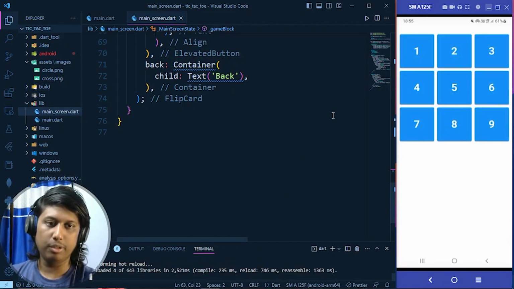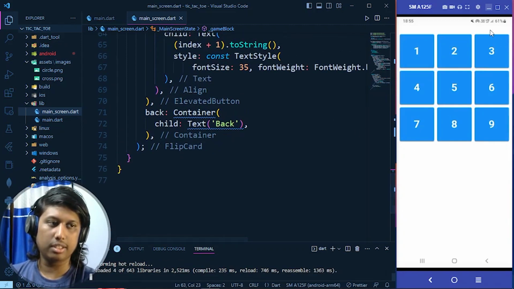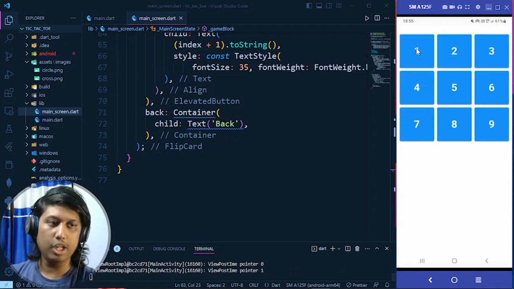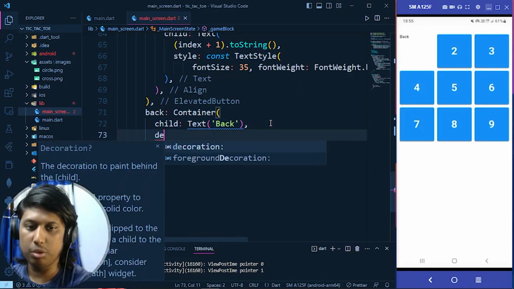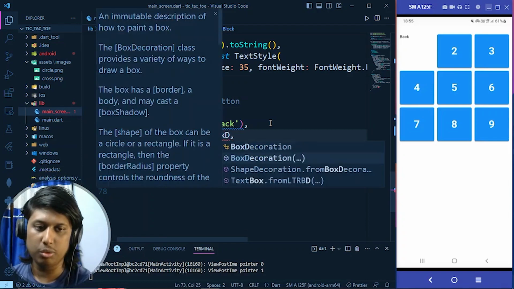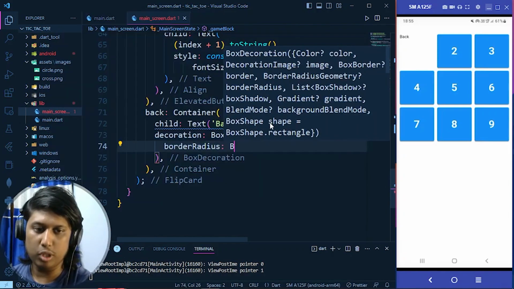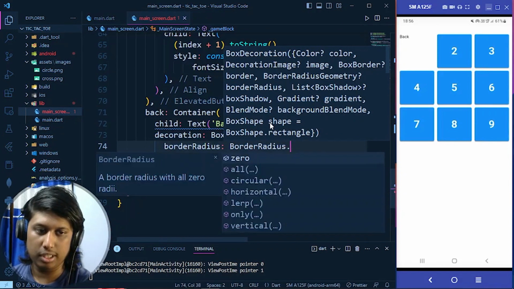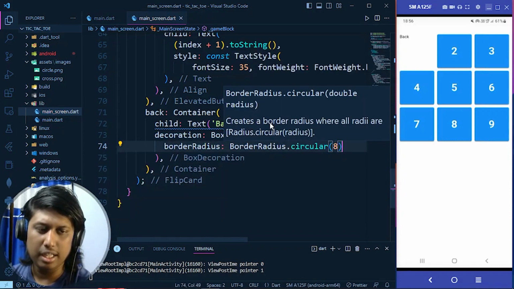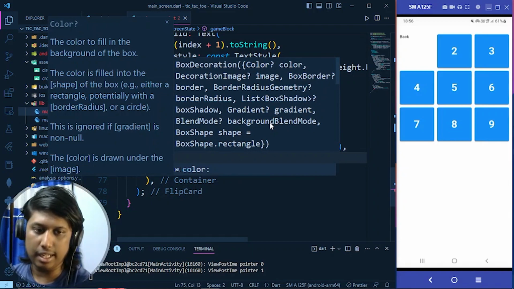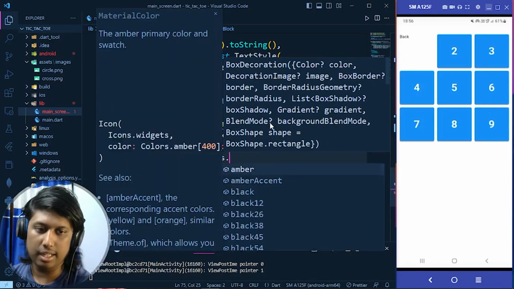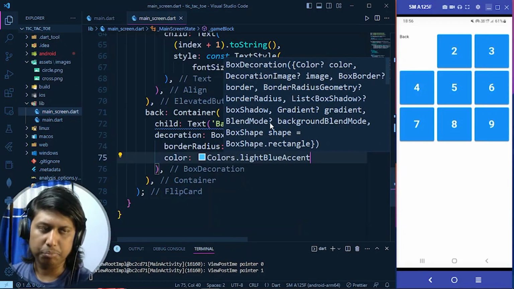As you can see, when we hot reload it, it is showing a decent screen. When we click any of the blocks, it is showing the back. In the back, we have written back, so that's why it is showing here. Instead of that, we can make some decoration so that you can understand it better. So I give a border radius here, circular, with a small border radius so that it will look good. Having the color, I give the color as lightBlueAccent.